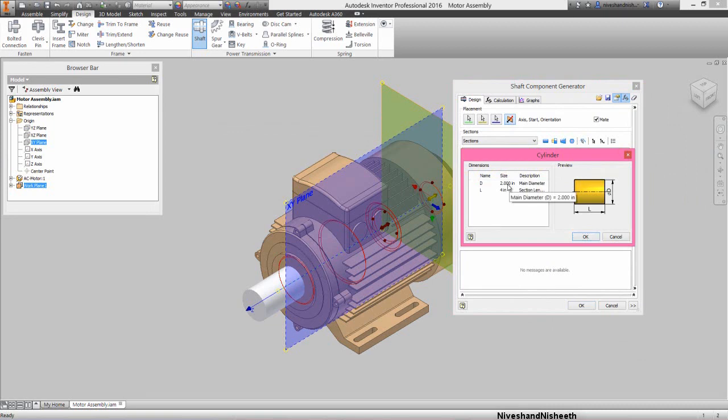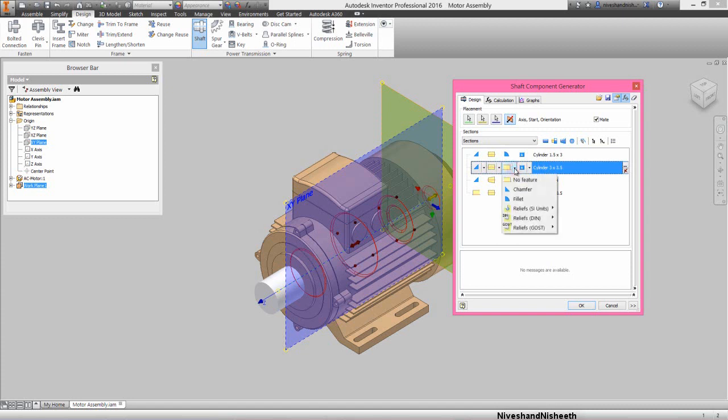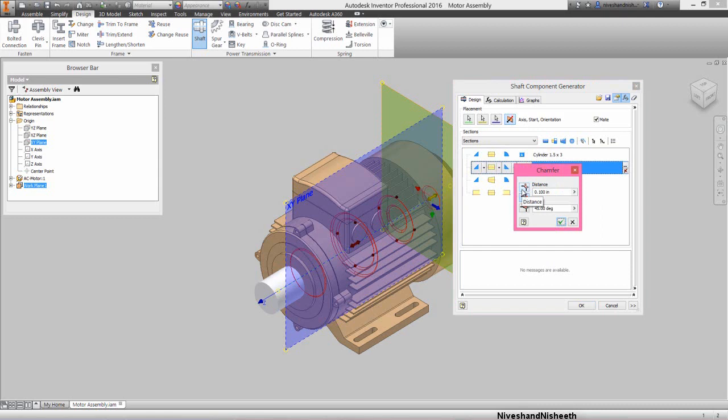Set the main diameter value 1.5 inches. Set the section length value 3 inches. Click OK. Now choose chamfer option from here. Don't need any changes from here. Okay.